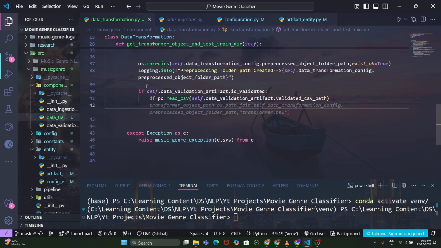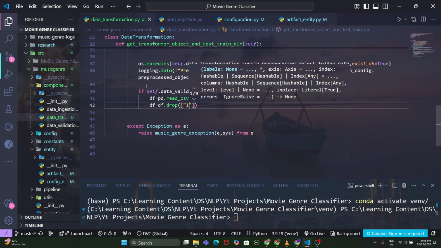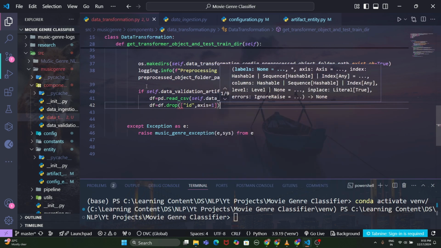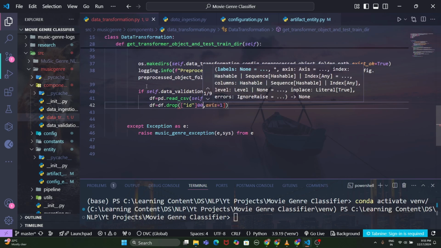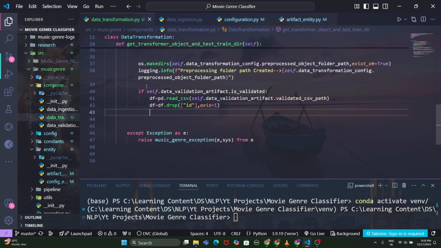As it is validated, we will proceed this way, and we're going to drop the id column because that has no use in our building process. I think it's id, then axis equal to 1, a very simple pandas thing that I have done. I think I forgot to pass this one. Yes, by mistake I passed it. Okay, the dropping part is also done.